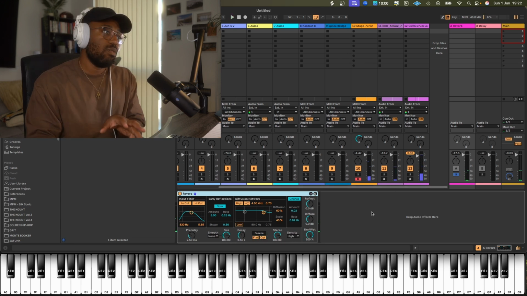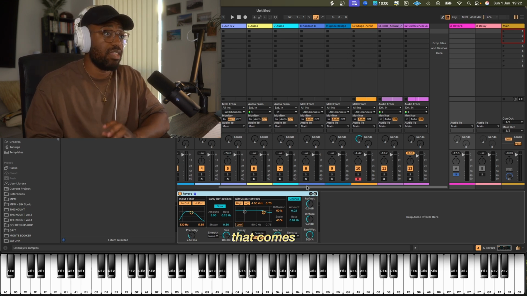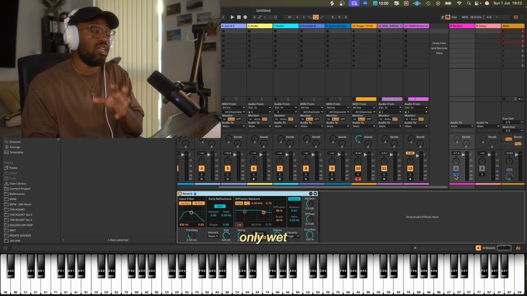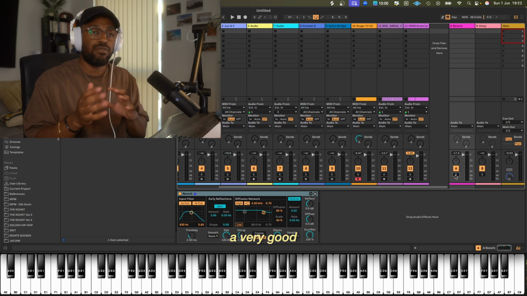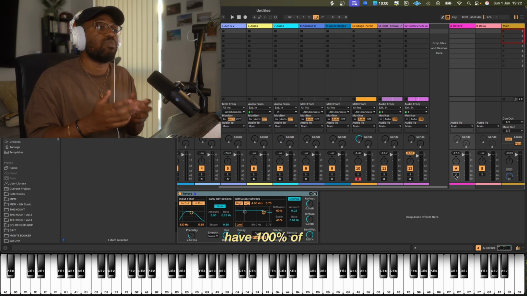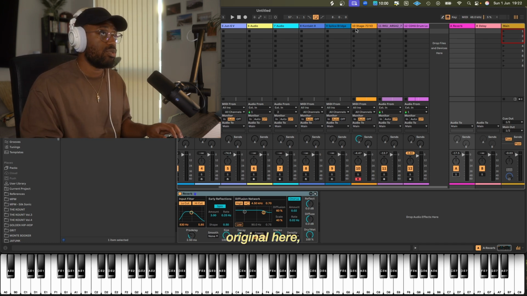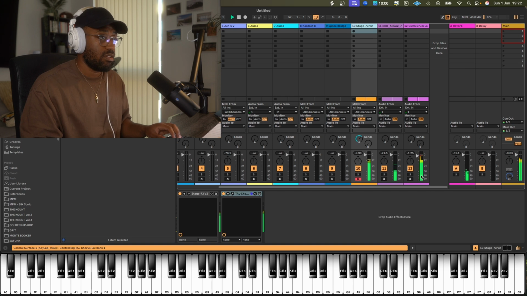I'm going to turn on the reverb and make it so that it's 100%, so that everything that comes through is only wet signal. This is a very good common practice when you're using sends and returns. You want your returns to have 100% of the effect, because then you're not duplicating the sound. So we have our original here, our original insert.